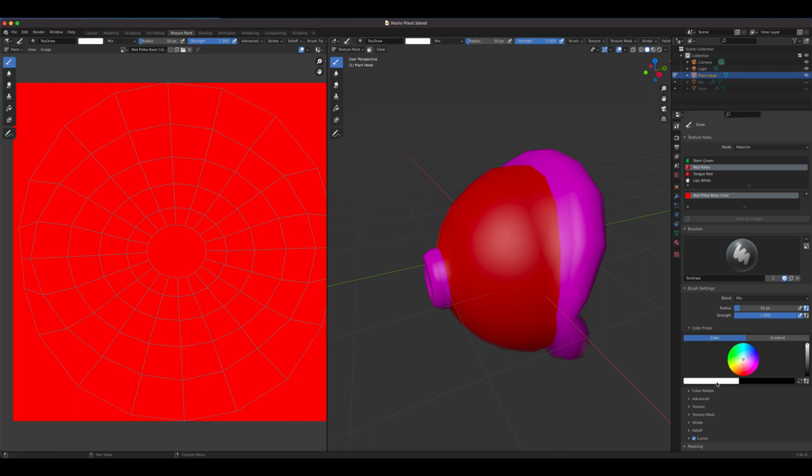I have the white color right here, and I have the brush and whatnot. So I have the draw brush. This is soften, smear. This is to clone stamp it. This is the fill bucket. All right, that's your masking, which part doesn't get affected.